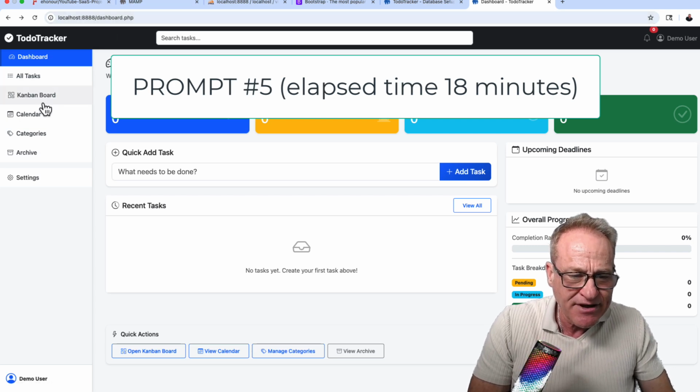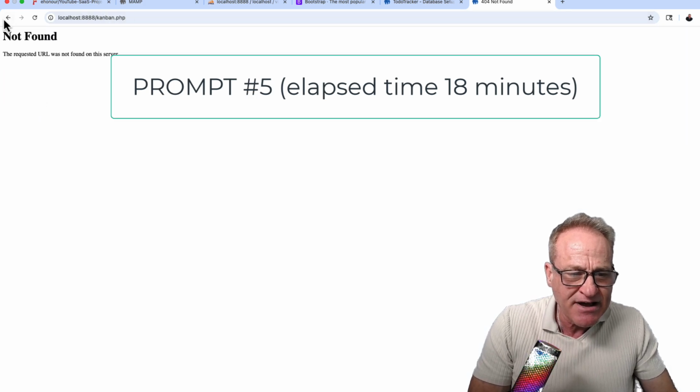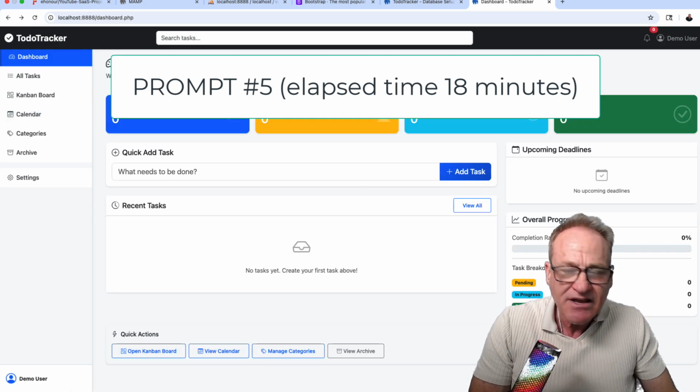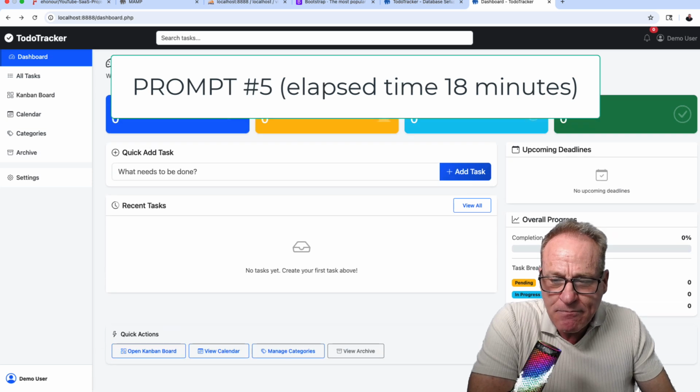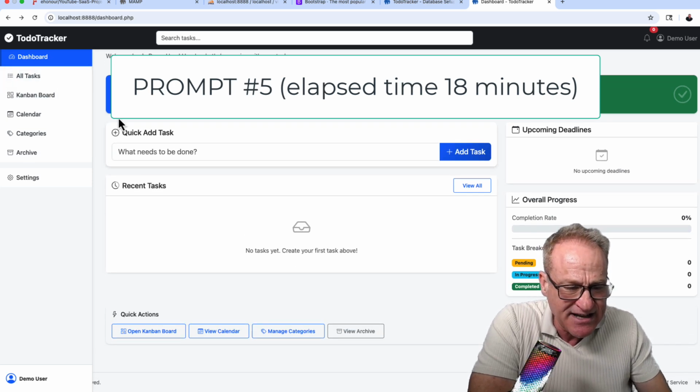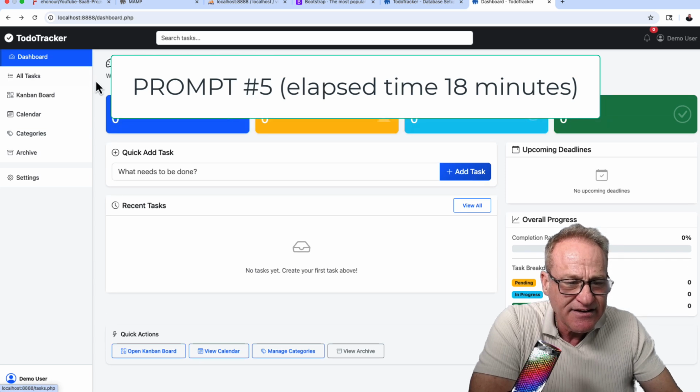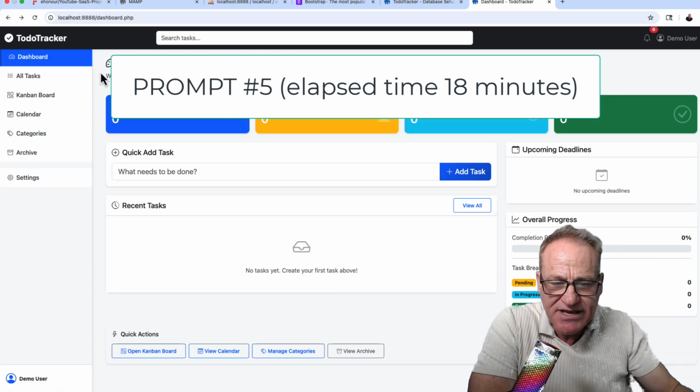So when I go to the Kanban board, notice it's a separate page. So we have dashboard.php. When we come over here, it's the kanban.php. When we come over here, it's calendar.php. Now, that is notoriously bad for having this kind of shared static sidebar menu in PHP.